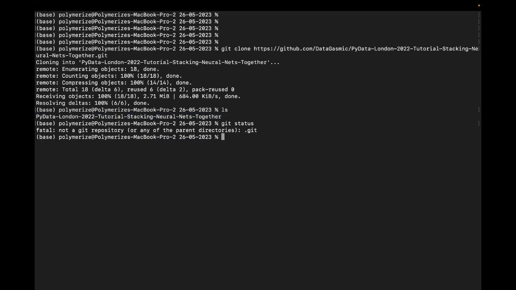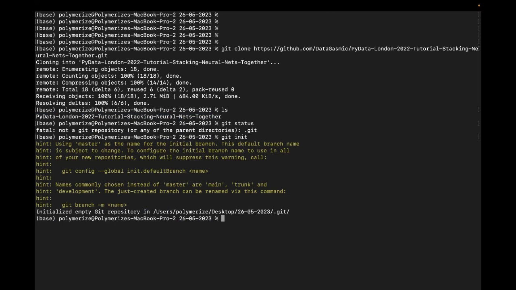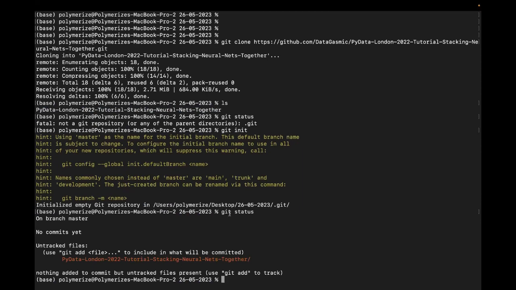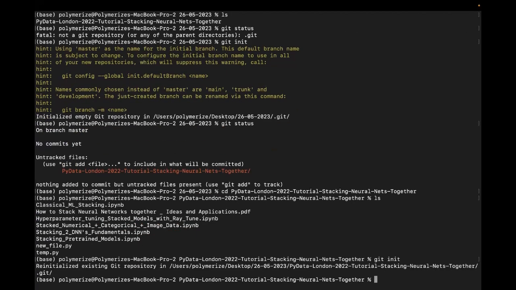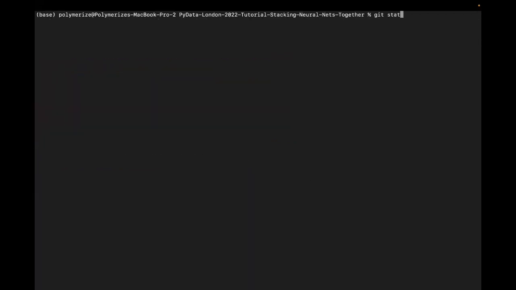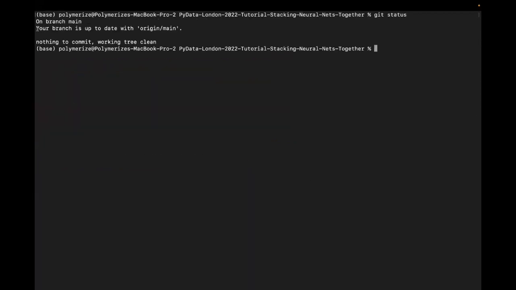There are commands that we will actually learn where I will show you what is a git status, what is a git initializer, what is a git branch, etc. But once you initialize, you will always see that there is a status, no commits yet. That means no changes have been made. There is an untracked file like this. Let me try to enter this file. Initialize it here. Okay, I'll just clear this. Git status. You will see your branch is up to date with the main origin. Nothing to commit, working tree is clean. That means nothing has happened.